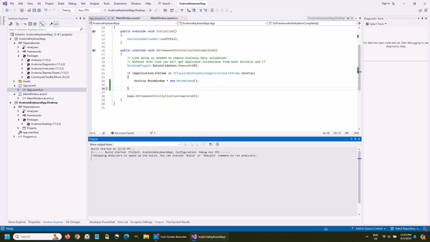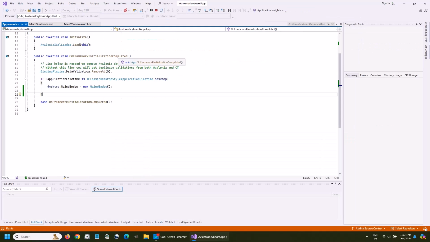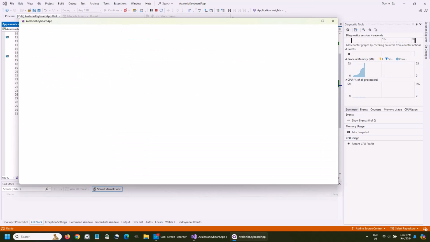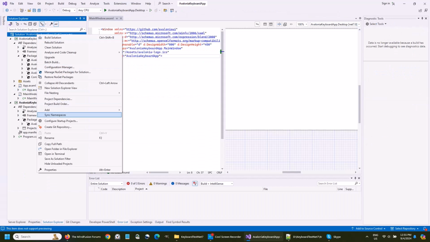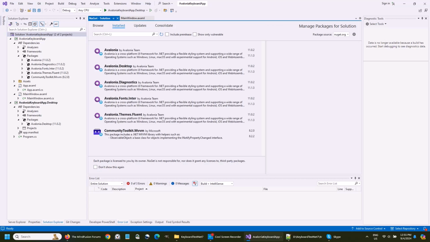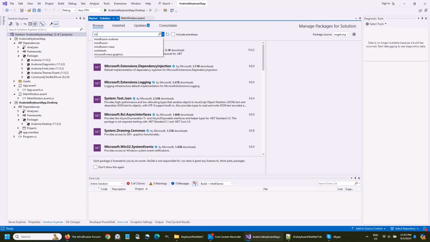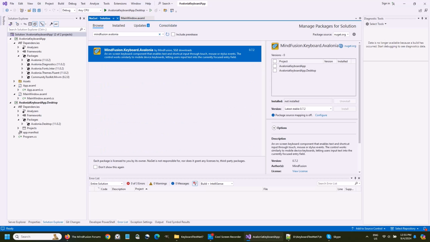Let's try to run the sample. It shows a blank Avalonia project as it should. Time to install the virtual keyboard component by MindFusion. We search for it in the NuGet repository and add it to the project.